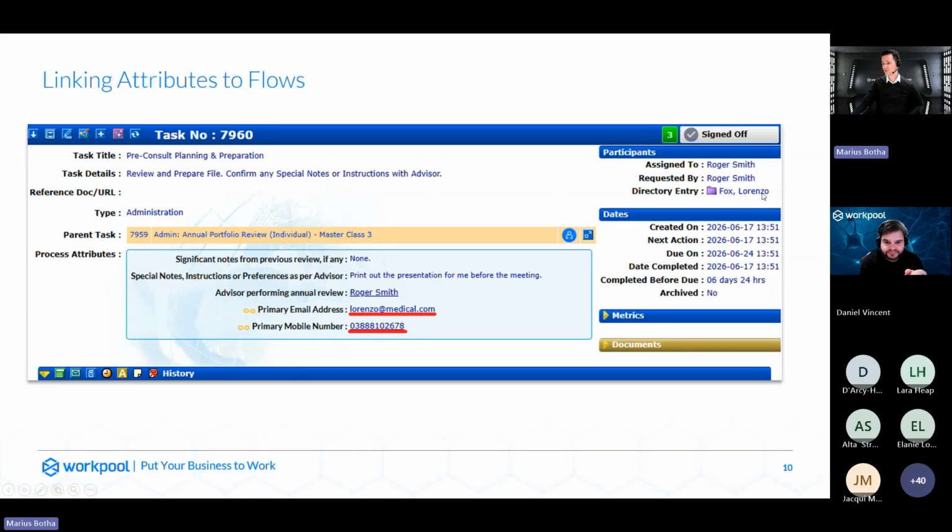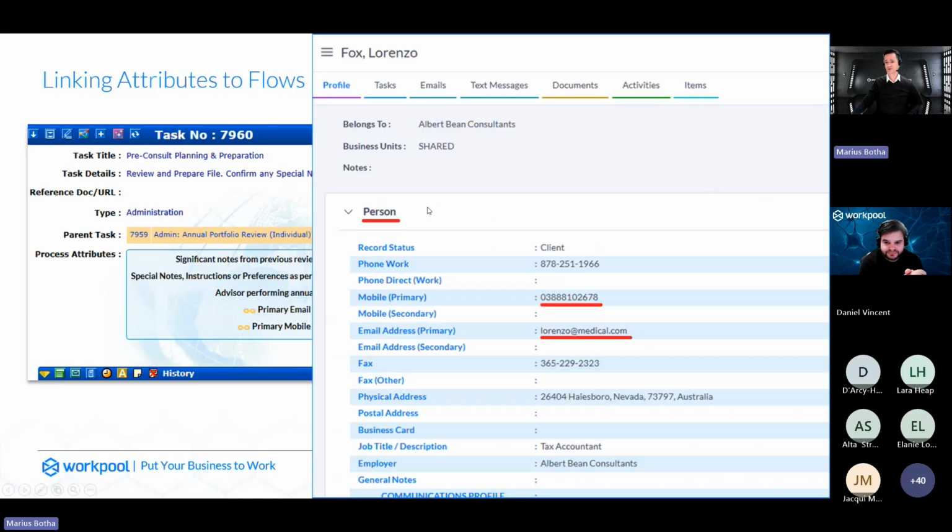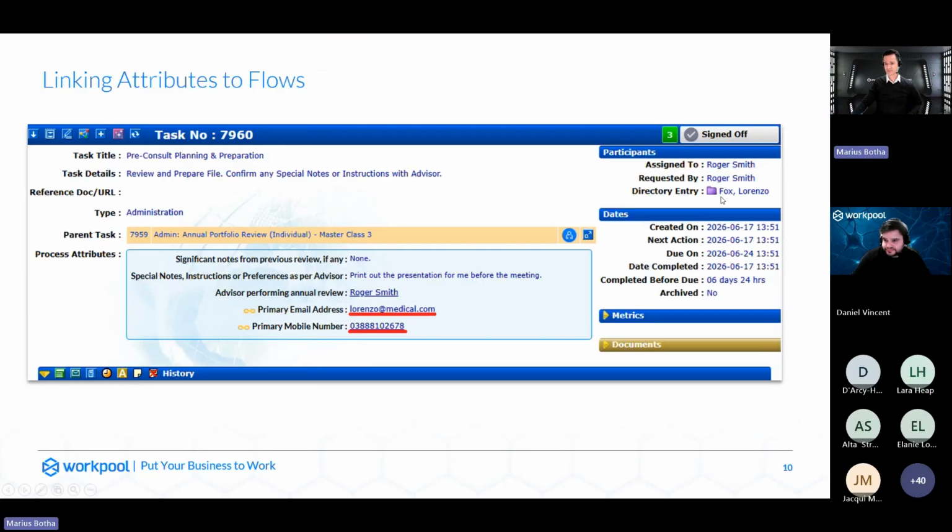So in my example, Mr. Lorenzo Fox over here has got a person view, and there's a mobile number and an email address attached to that view. And I want to pull that information into the view over here.